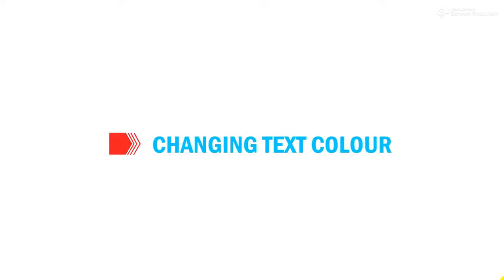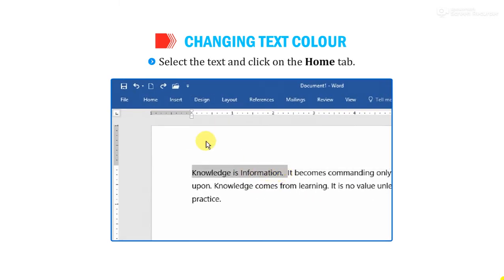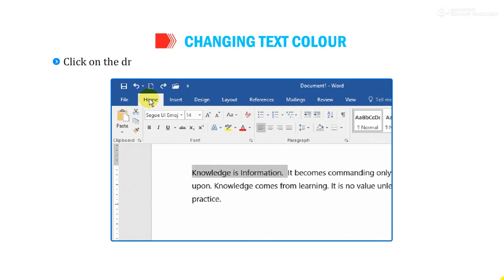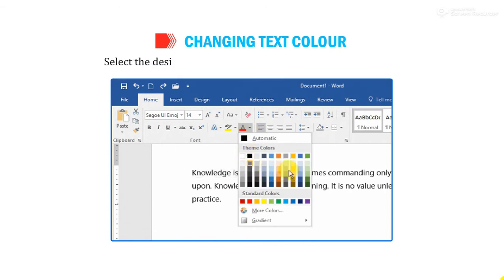Let us talk about changing the text color. Word 2016 provides an option to change the color of the text. Select the text and click on the Home tab. Click on the drop-down arrow next to the Font Color button on the Home tab. Select the desired color from the displayed Font Color menu.